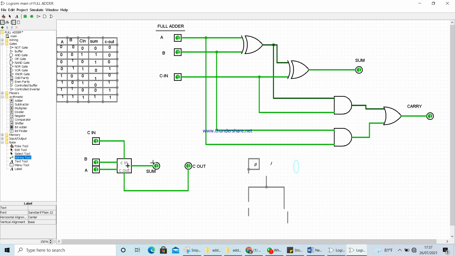Hope you all understood everything, how to use this full adder and half adder. So basically we use these adders in arithmetic and logic units in order to do the calculation parts.